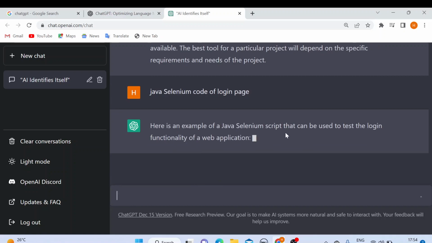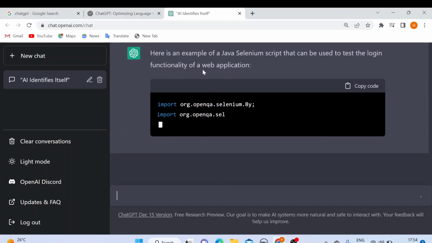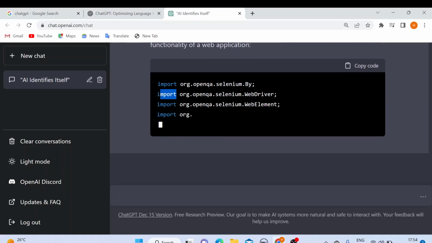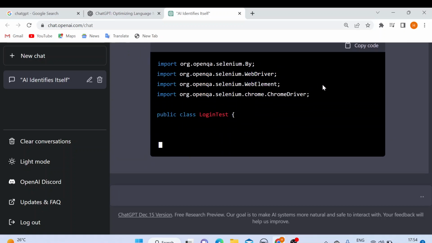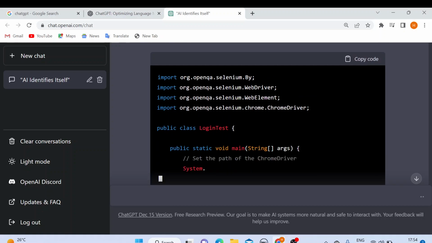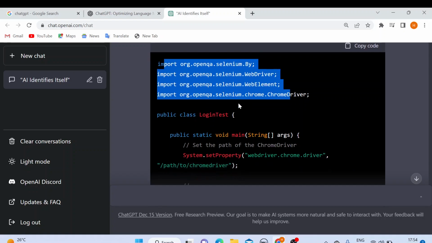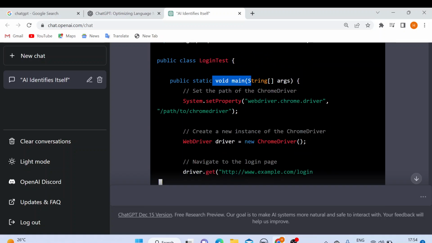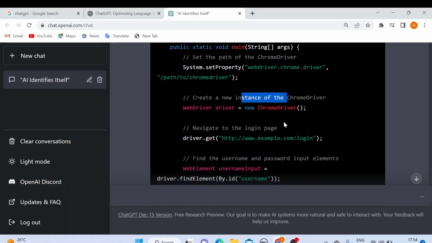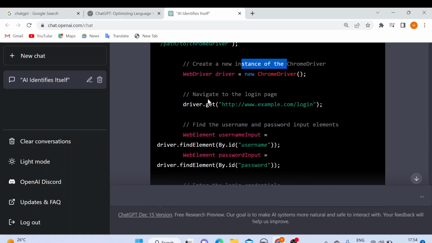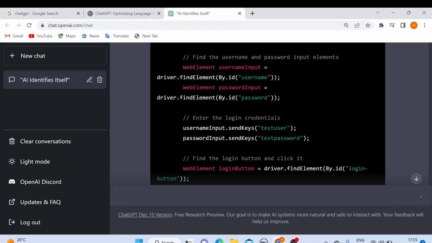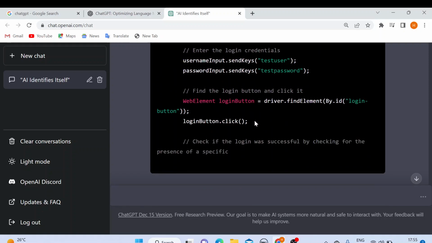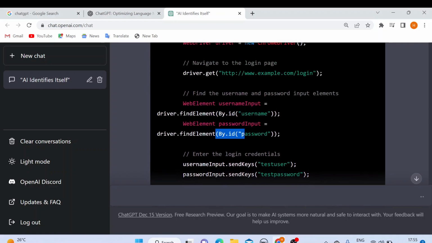Here is an example of a Java Selenium script that can be used to test the login functionality of a web application. So here you can see it gives the proper editor as well, this complete editor. So you can copy the code from here. We have some import statements, and then the login test class starts here, the main method, and then it sets the path of the Chrome driver, creates the instance of Chrome driver, and navigates to the login page. So this is a simple sample URL. Enter username, password. So all the steps are clearly written in the form of code over here.